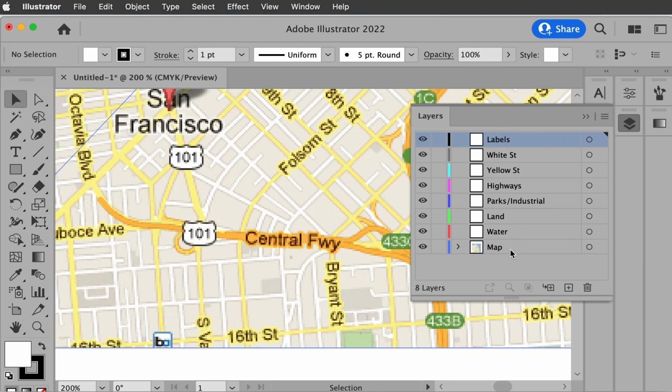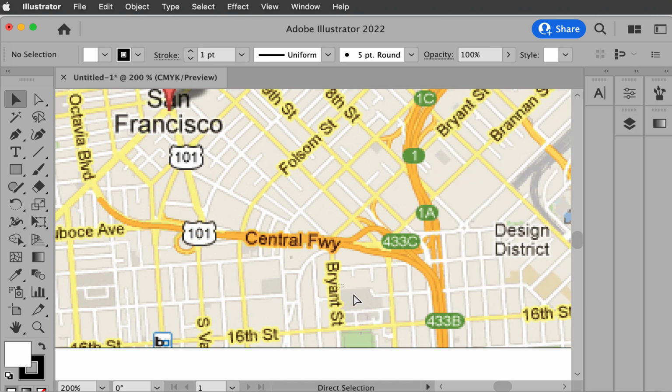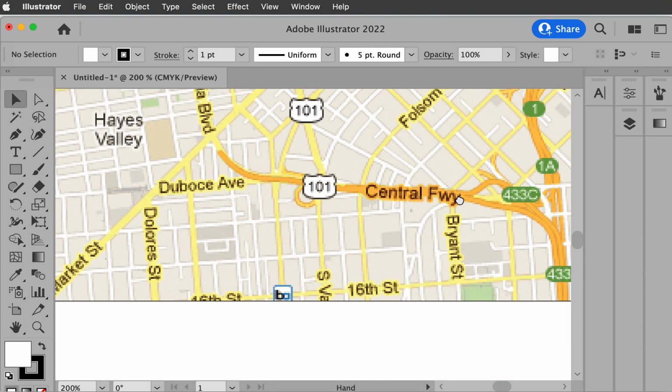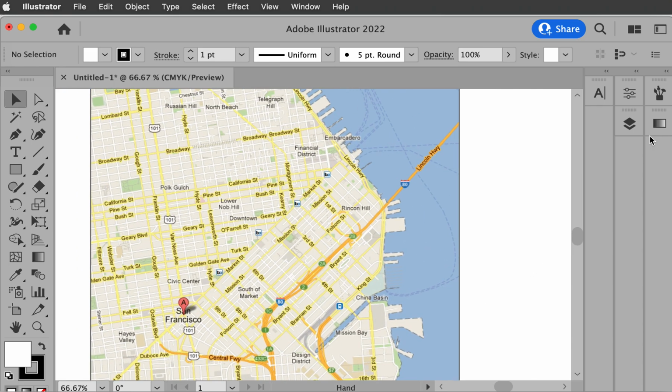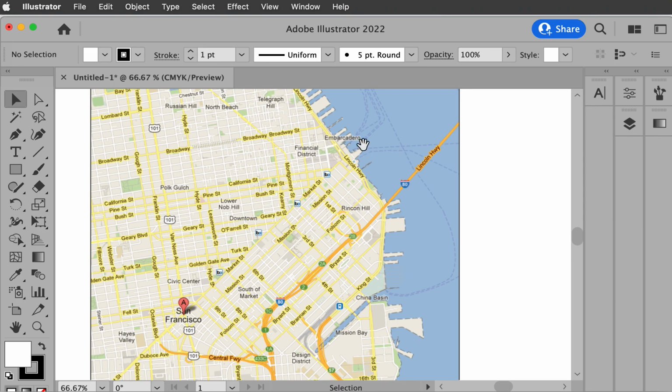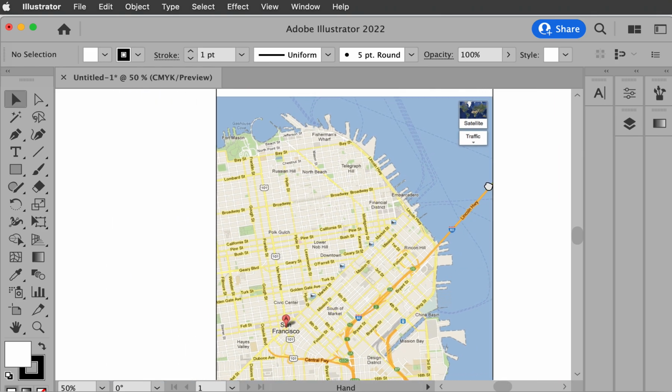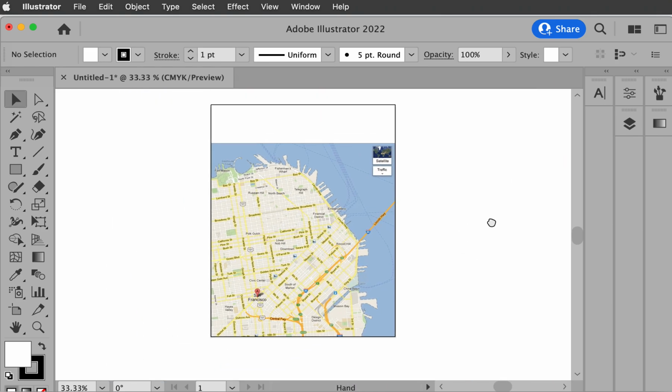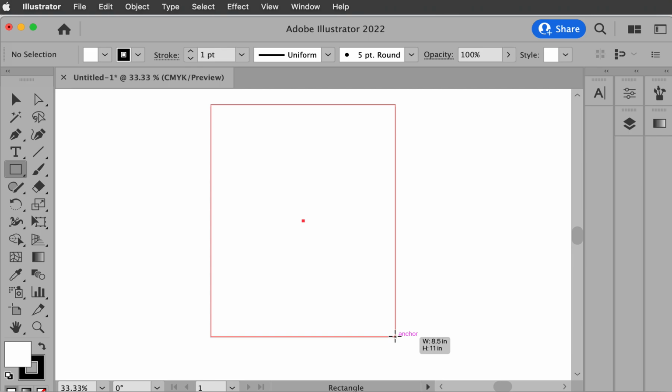Okay. So I'm going to lock up this map so I can't move it around anymore. And I'm going to start with the water. So I'll just click on that. So I'm drawing on the water layer. And this will be an easy one because all I'm going to do is grab a rectangle and make a giant rectangle over the whole thing.